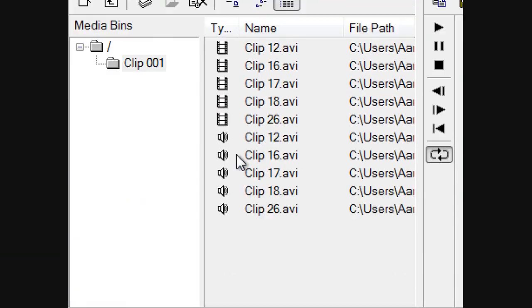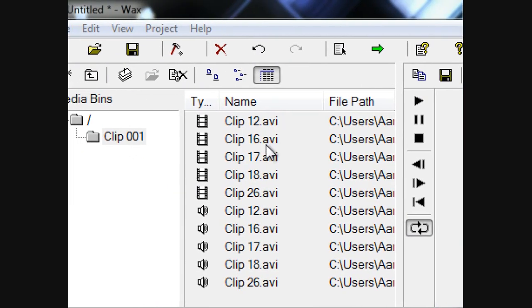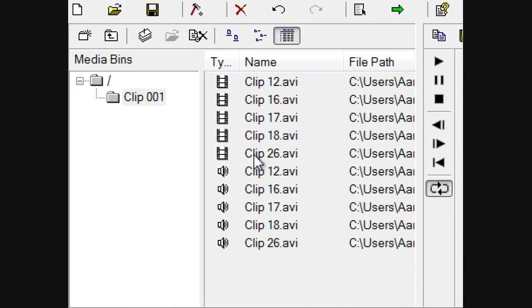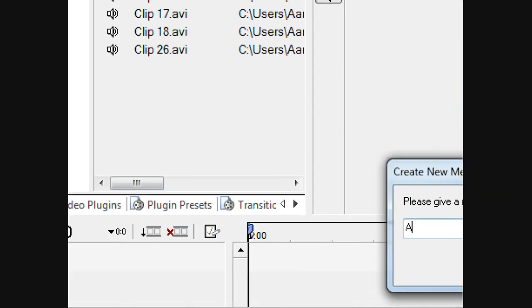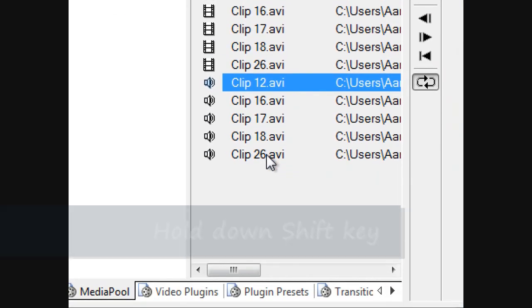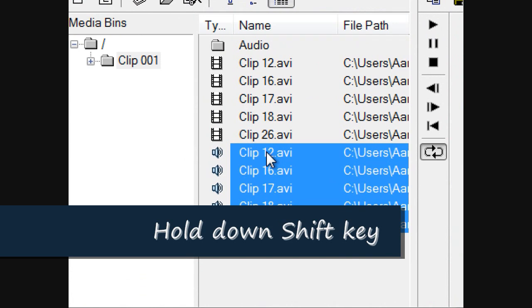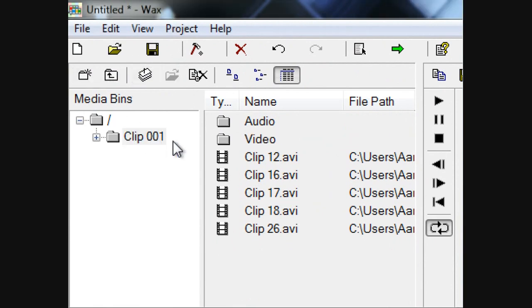When you import a video that has audio, you'll notice that Wax automatically separates the audio and video track. You can tell these apart from the thumbnail icon on the left of its name. Since I don't want to have these two different things getting mixed up, I'm going to separate them into two different folders. I can do that by creating a bin inside of our clip 001 and naming it audio. And just like you select files on Windows Explorer, you can click on the beginning of the files you want to select and press the shift button. Then click on the last one and it'll select all the files in between. Now I'm going to add it to the audio folder. I'll go ahead and do the same for the video folder.